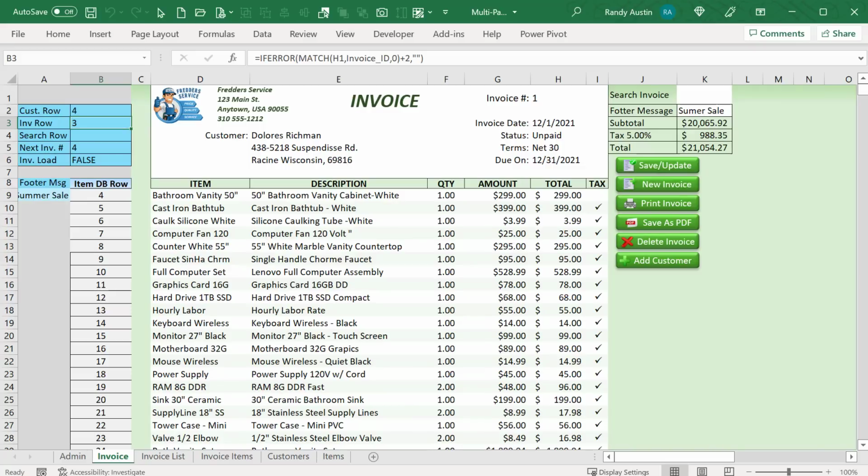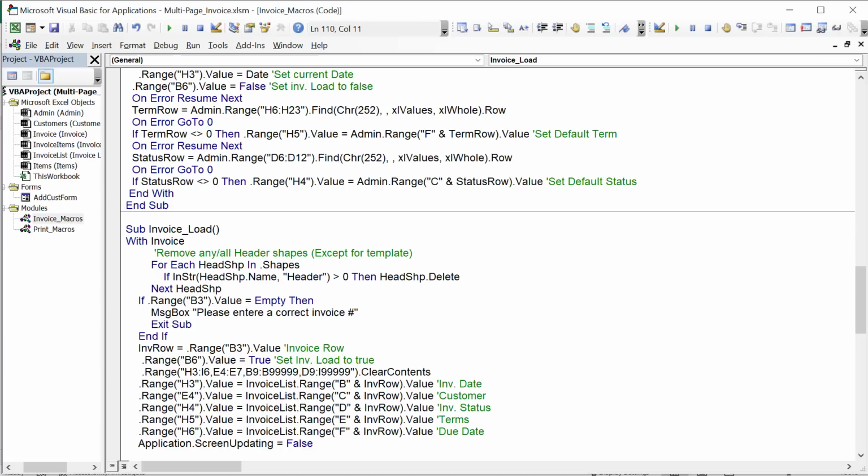So we want to make sure that B3 contains a value. If it doesn't, then we know it's an incorrect invoice, and we're going to let the user know with please enter a correct invoice number. We're going to exit the sub out. I'm going to set that invoice row as a variable. Right. I want to make sure we set the invoice load to true. I'm going to clear out any contents of the existing invoice here.